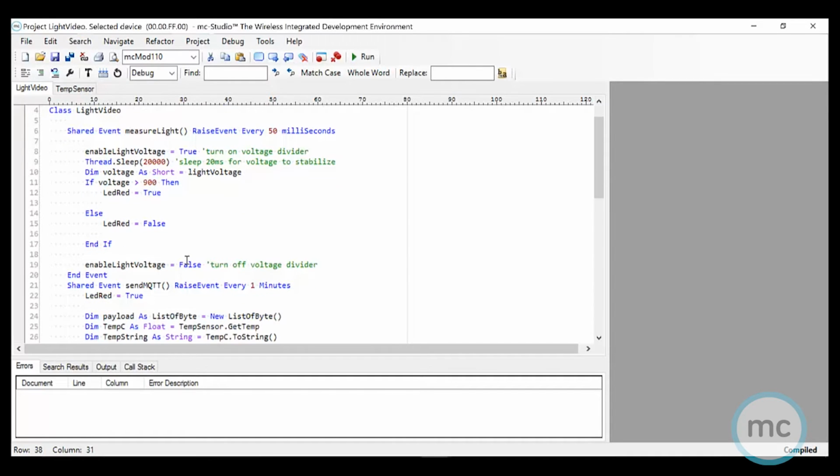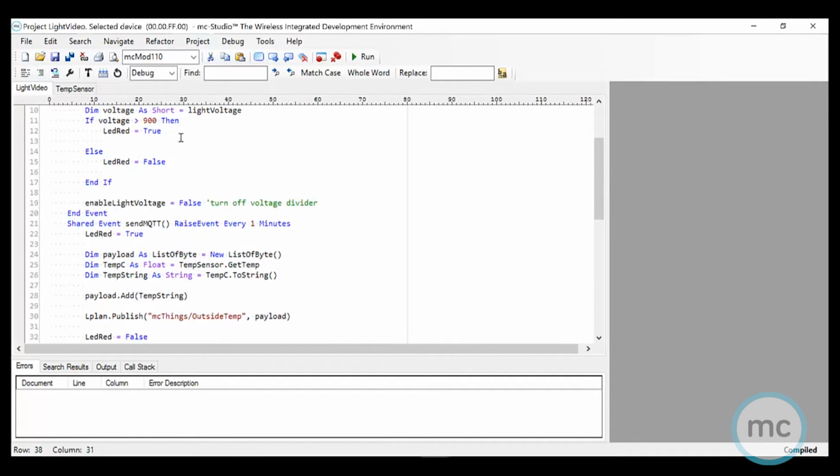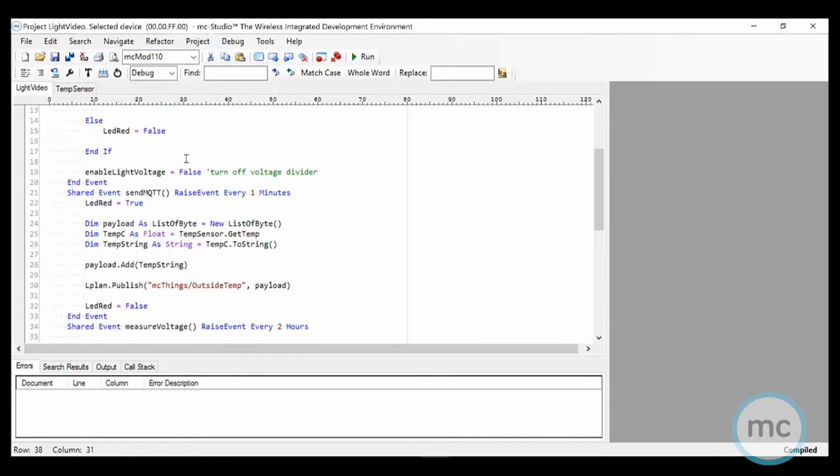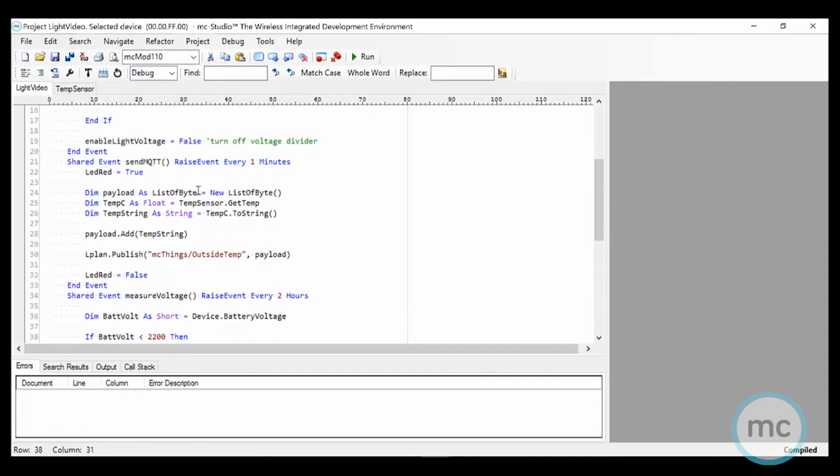So the next thing we're going to do here, alongside of checking the light, is I'm going to have the module check the temperature every 1 minute. I'm going to have it published through MQTT. As you can see in this code, it's going to check the temperature using the built-in temperature sensor on the module, and it's going to publish that out to this MCThings/outside temp.